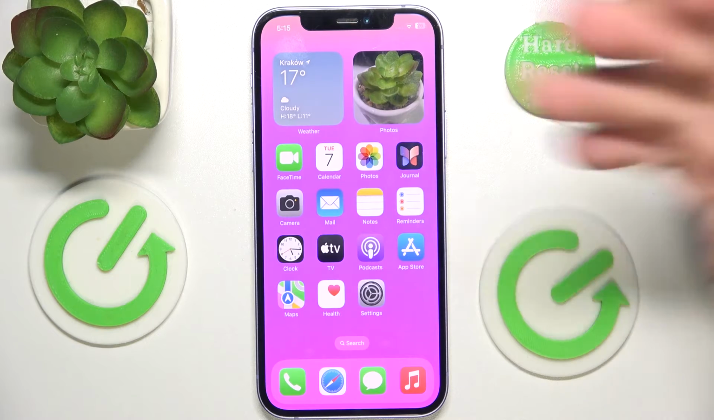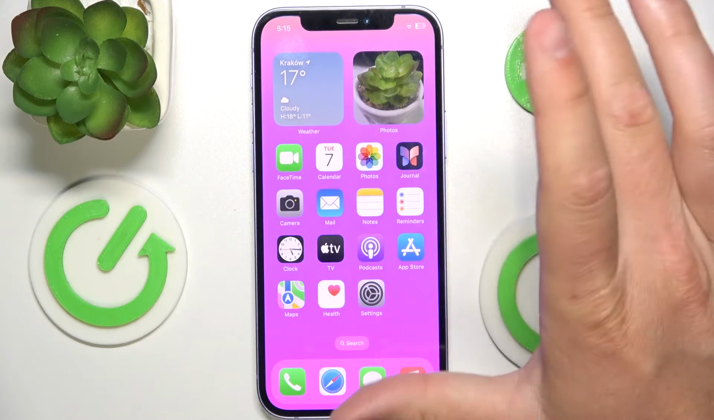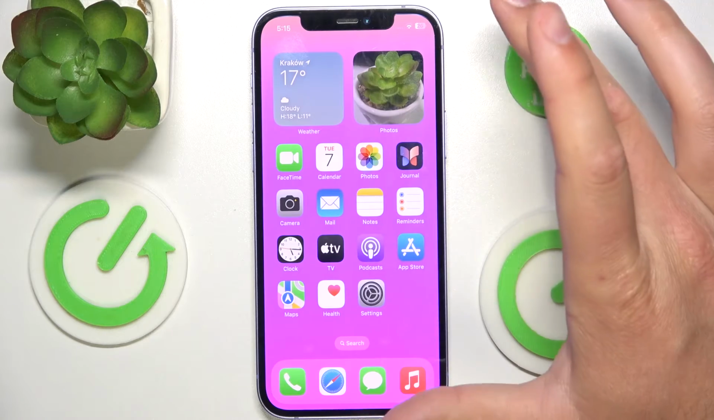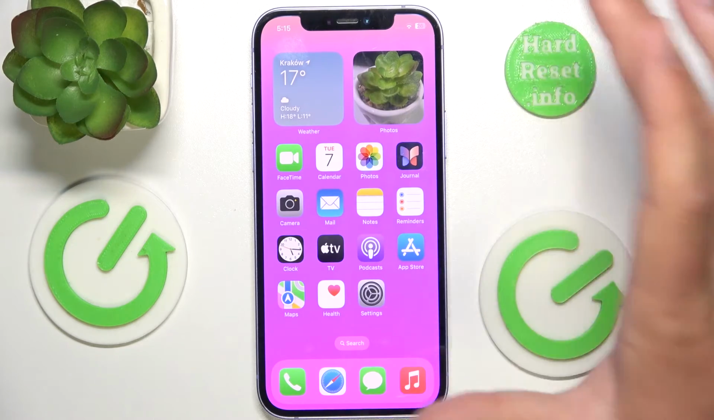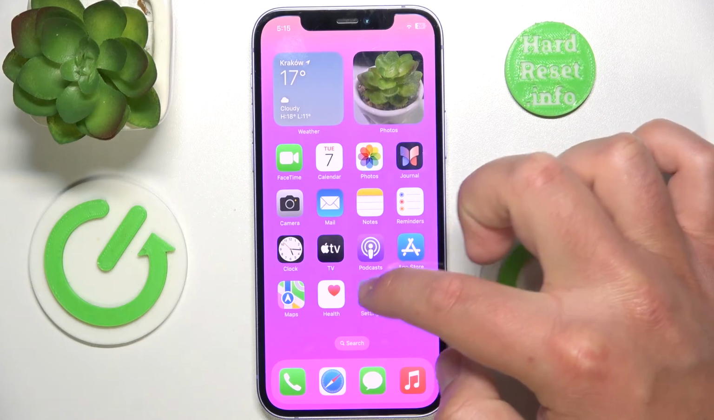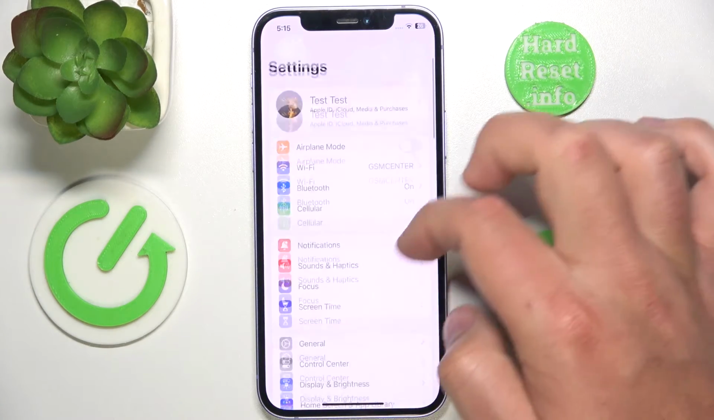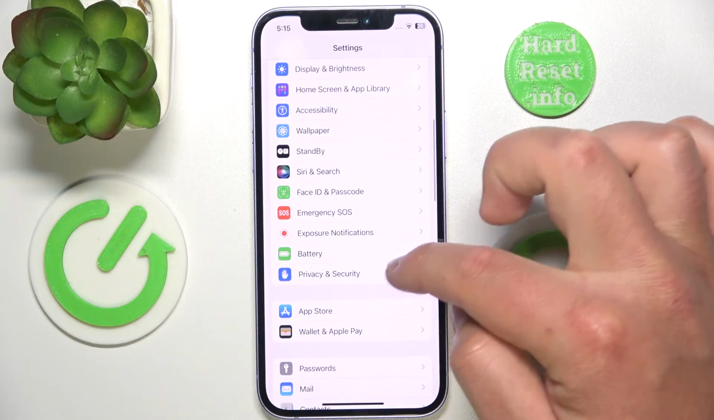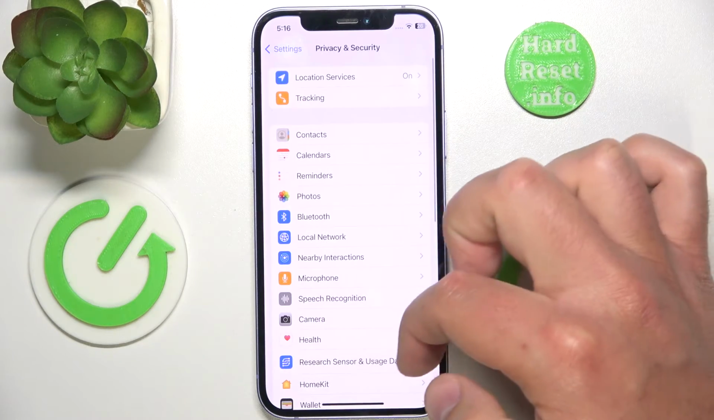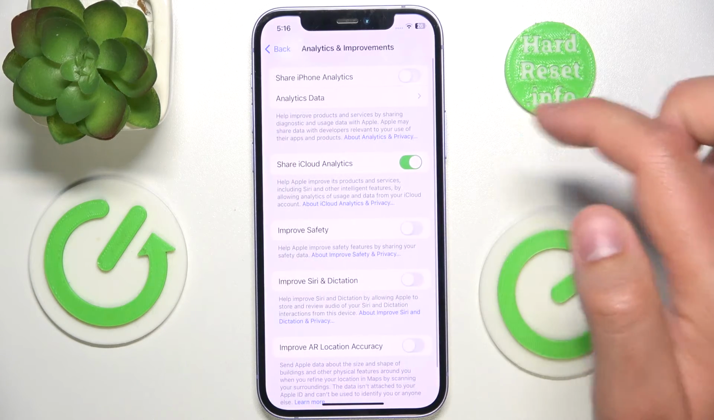So today in front of me is the iPhone 12 with iOS 17.4, but it really doesn't matter which iPhone you have or which version of iOS you have. It is all going to work the same on every iPhone. So what you want to do is open Settings. Then swipe down a little bit and go to Privacy and Security. Once you're here, swipe down again and go to Analytics and Improvements.